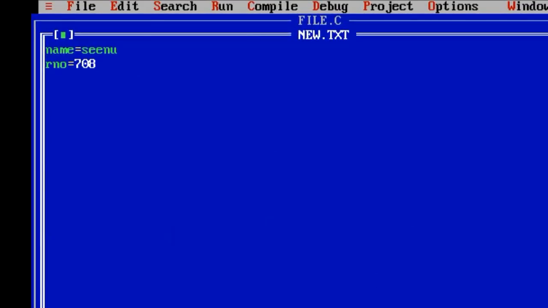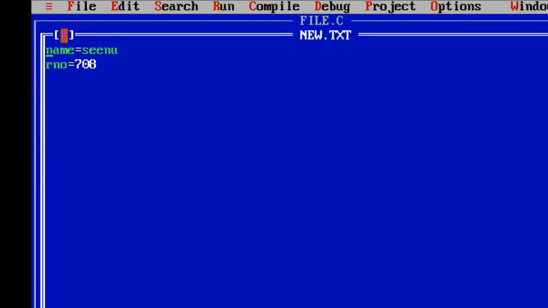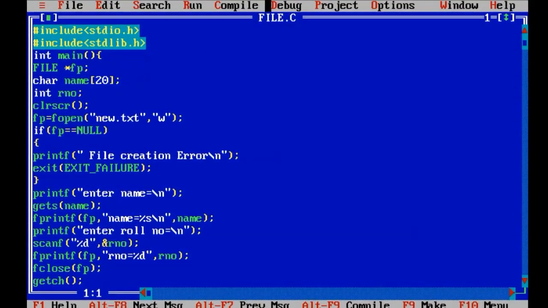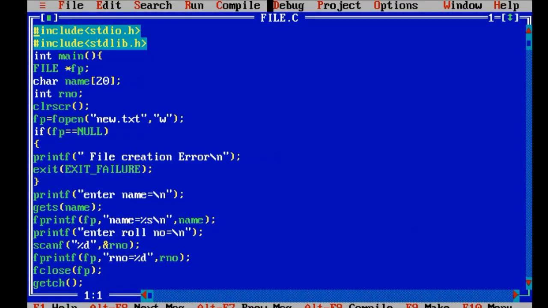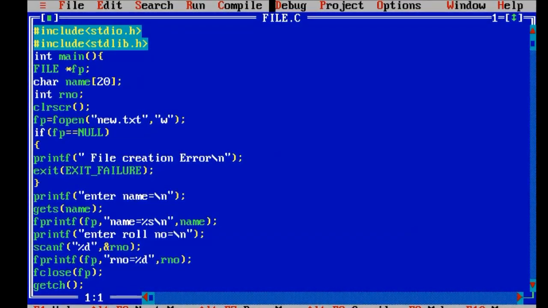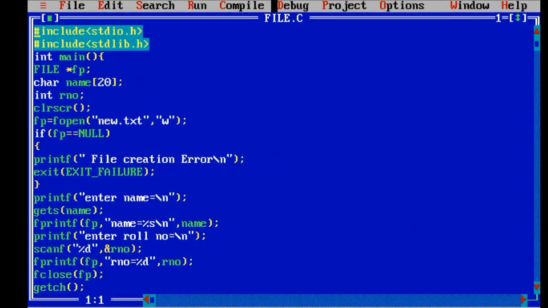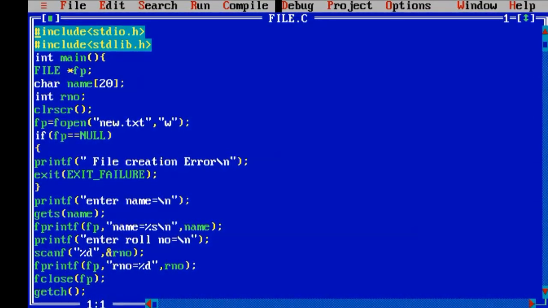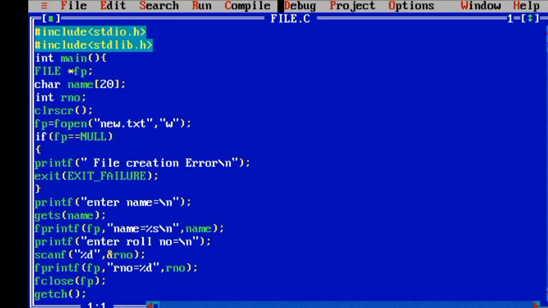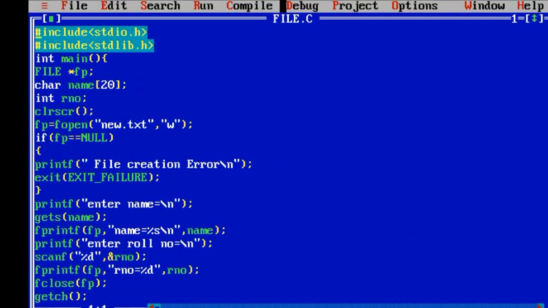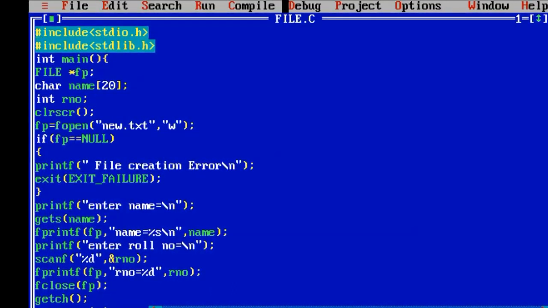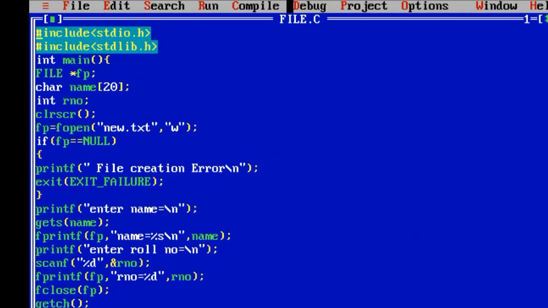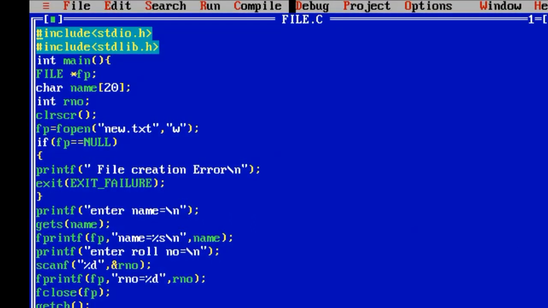I have told you how to create a file, and without going to that file, I want to show you how to display the contents of the file in the program itself. In the first part, we created the file and put the information. For checking the values, we manually opened the file new.txt and saw whether the file contained information or not.